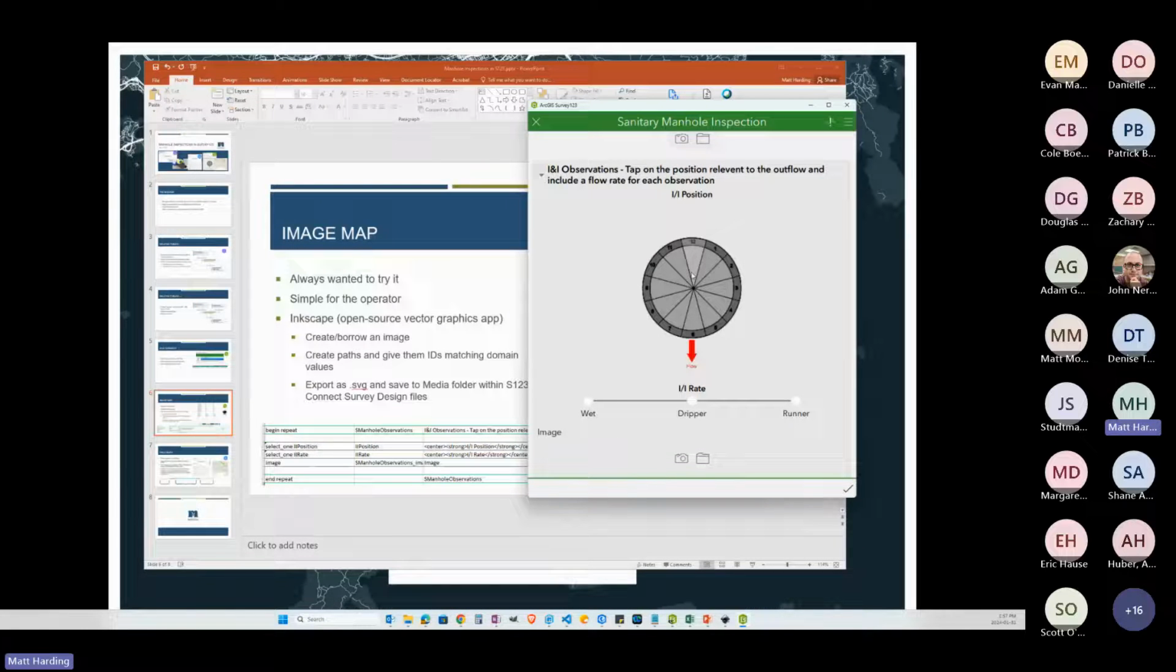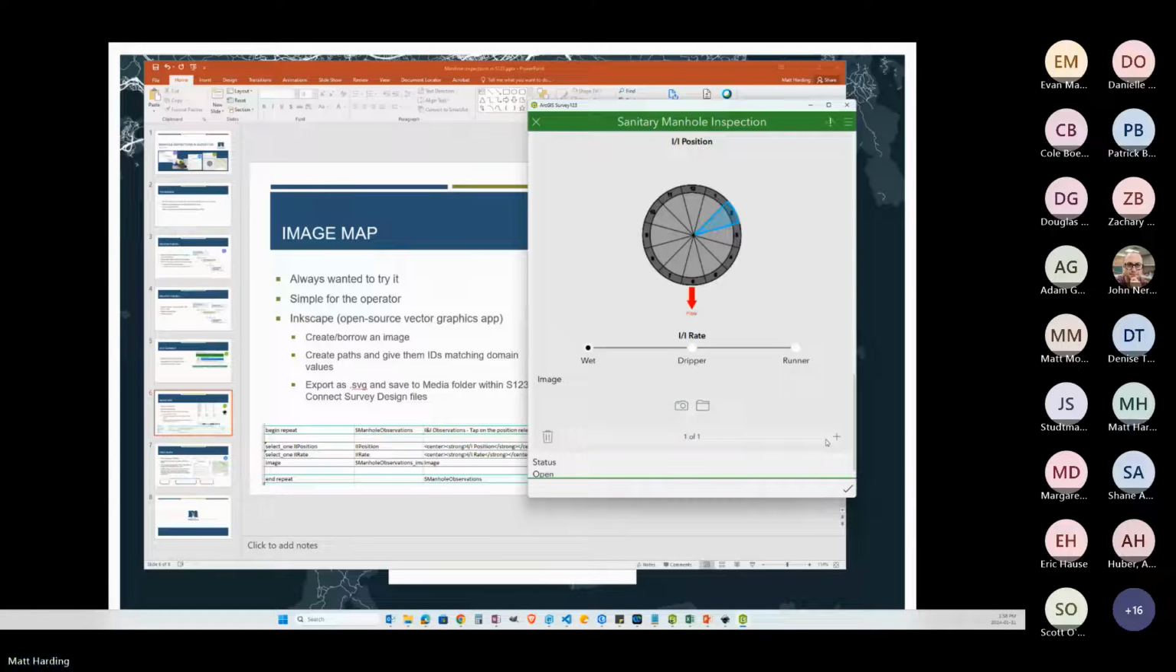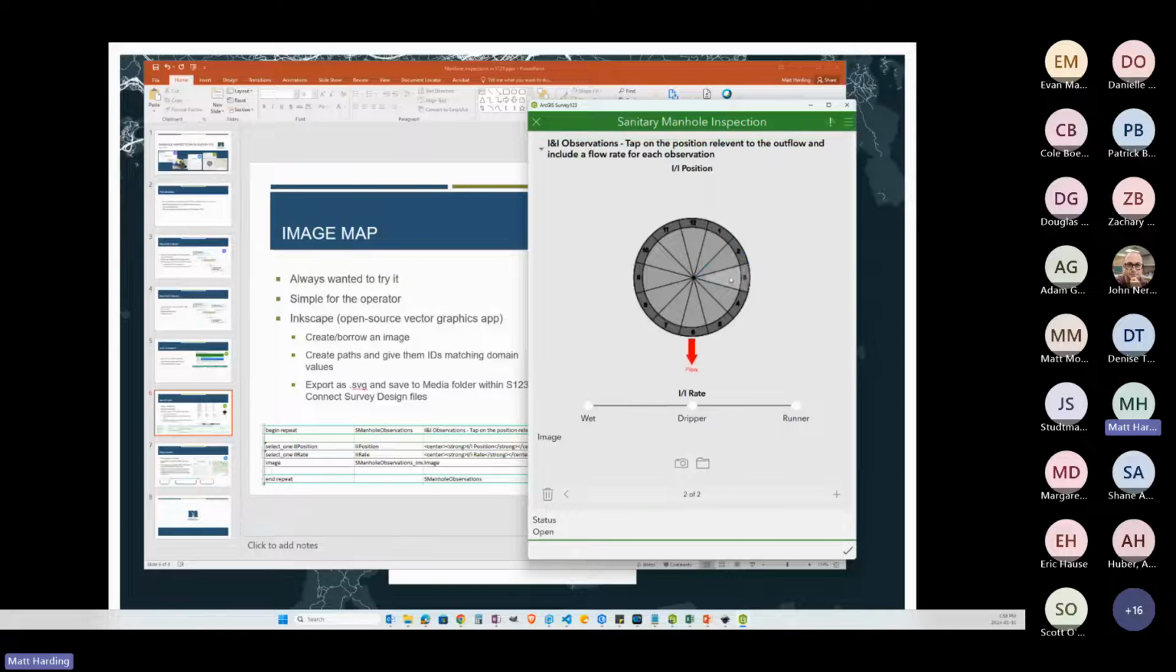So the typical way I&I is recorded is via a clock face, where the downstream flow is coming away from us here at 6 p.m., behind us. And then looking at the manhole, they can record deficiencies in the manhole lining with the corresponding clock face. So maybe at 2 o'clock, as they're looking at it, they can say the wall is wet there. And then using the repeat, they can add more and say at 5 o'clock, there's a runner.